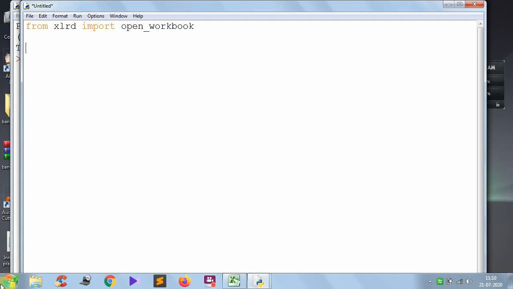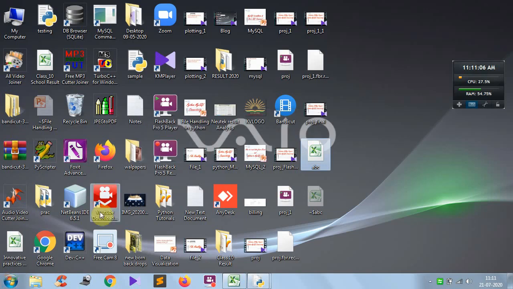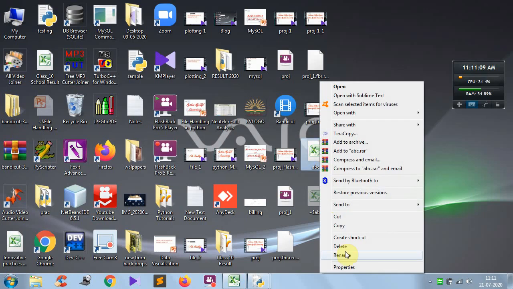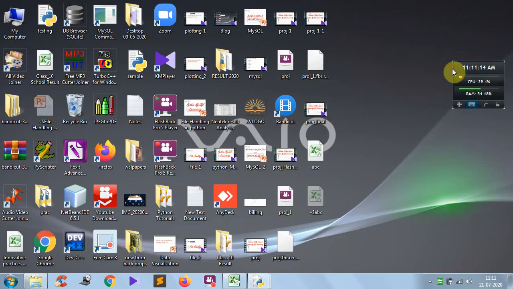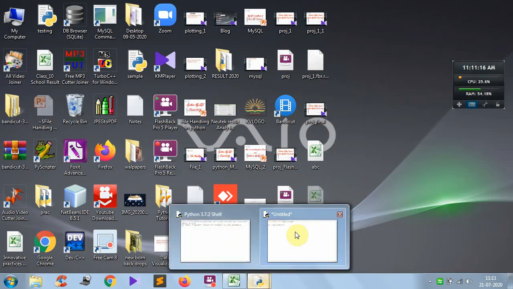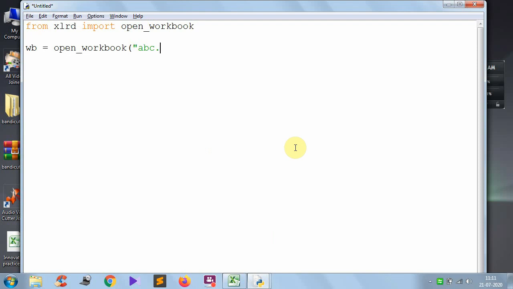Now let's get into the program. First I have to create an object for this Excel file, like a file object, equal to open_workbook, and here you have to specify the file name. What is the file name? ABC. And what is its extension? Go to the properties, and the extension is .xlsx. Just specify exactly abc.xlsx. Now that Excel workbook has been opened successfully.